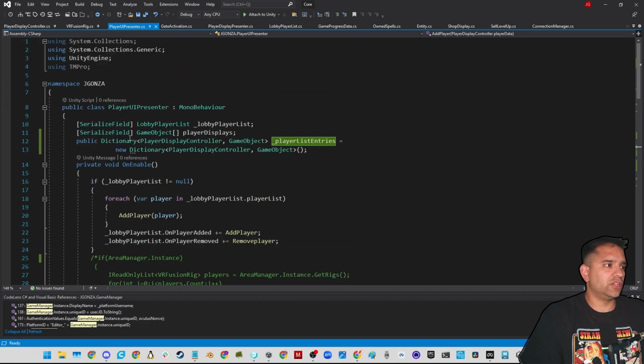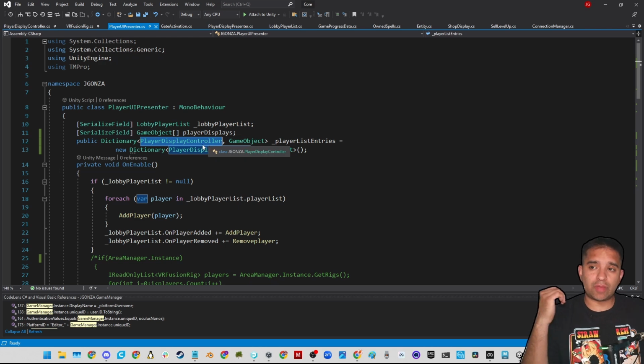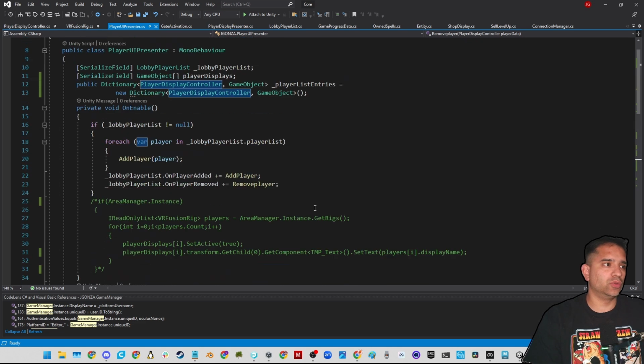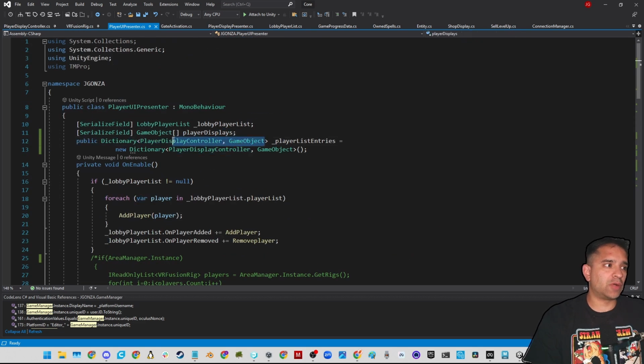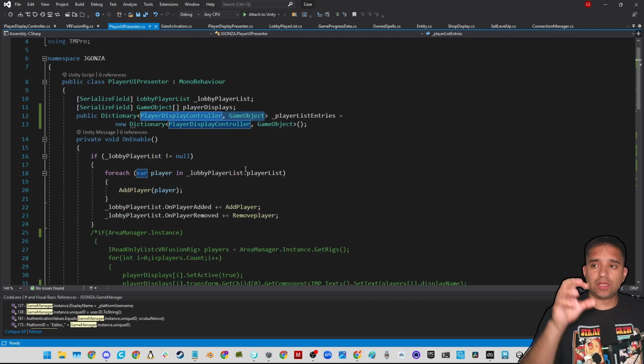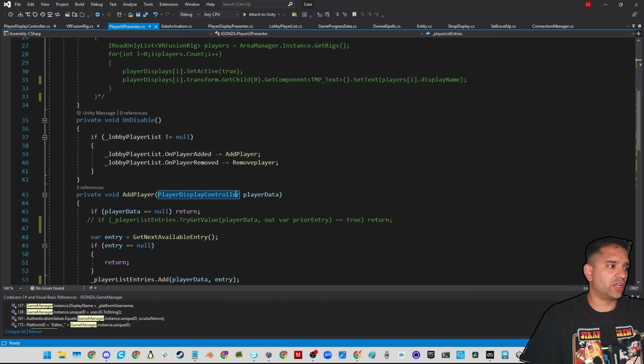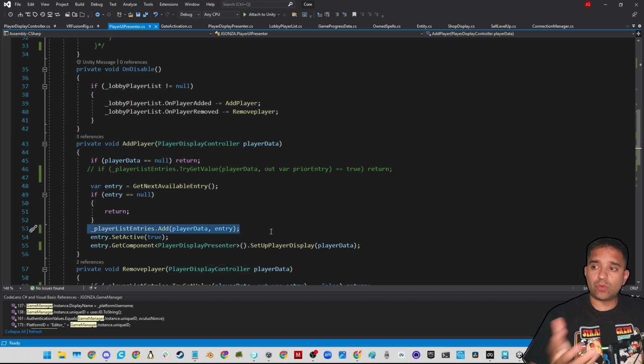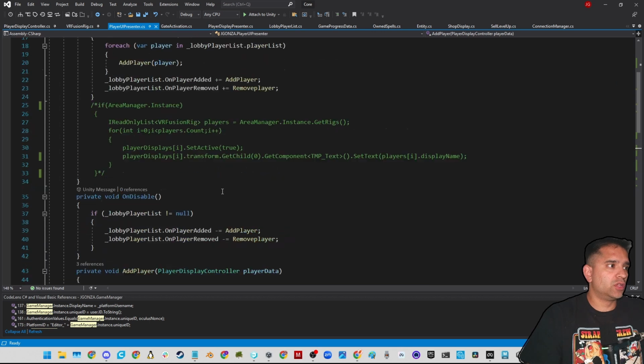We have a dictionary in here that's based on display controllers. The reason I do this is because when we remove the player, we're going to use this player display controller to figure out who's who. And then the game object. That game object is the data, the entry that we just got from get next available entry. So we know which one we can turn off and on when we remove. I'm going to show you that first.